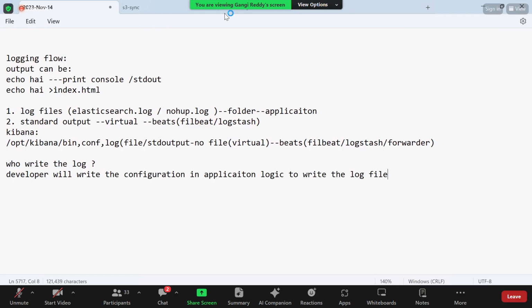Write the log file or to send that std output. It will go to the std output also. Developer will configure that logic.